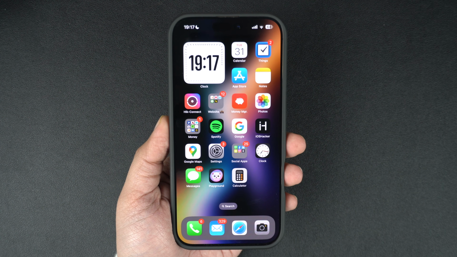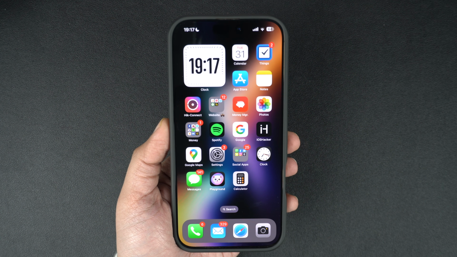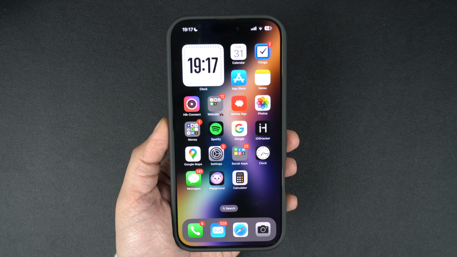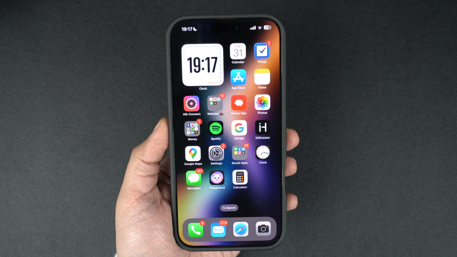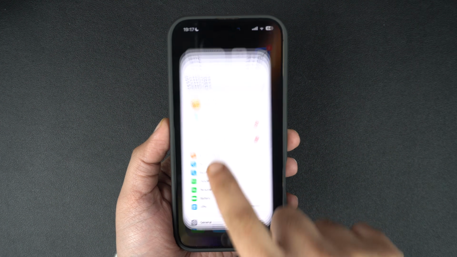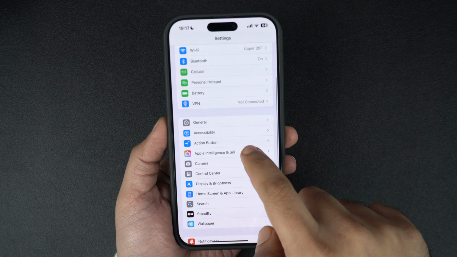In today's tutorial, I'm going to show you how to activate Hey Siri on your iPhone. With the Hey Siri feature, you can use voice commands to send messages, set reminders, control your smart home, and so much more, all hands-free. So let's get started. First of all, launch the Settings app and tap on Apple Intelligence and Siri option.